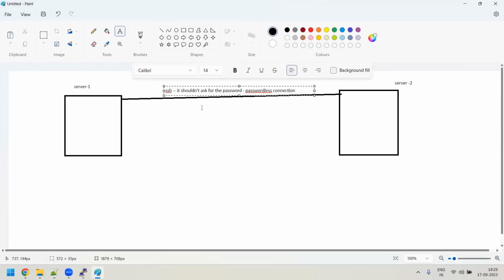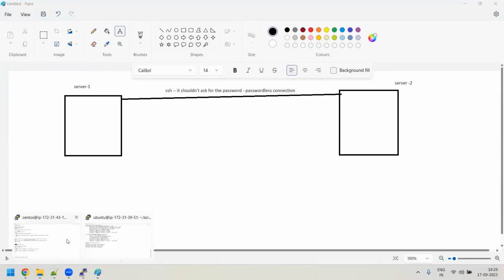How do you do that? Here you create an SSH key, and here also you create an SSH key. The key you have, you're going to copy into this server's authorized keys. Once you copy that file, server one can log into server two without asking for any password. Yes, passwordless communication is required. Correct. Now you go to your server here.